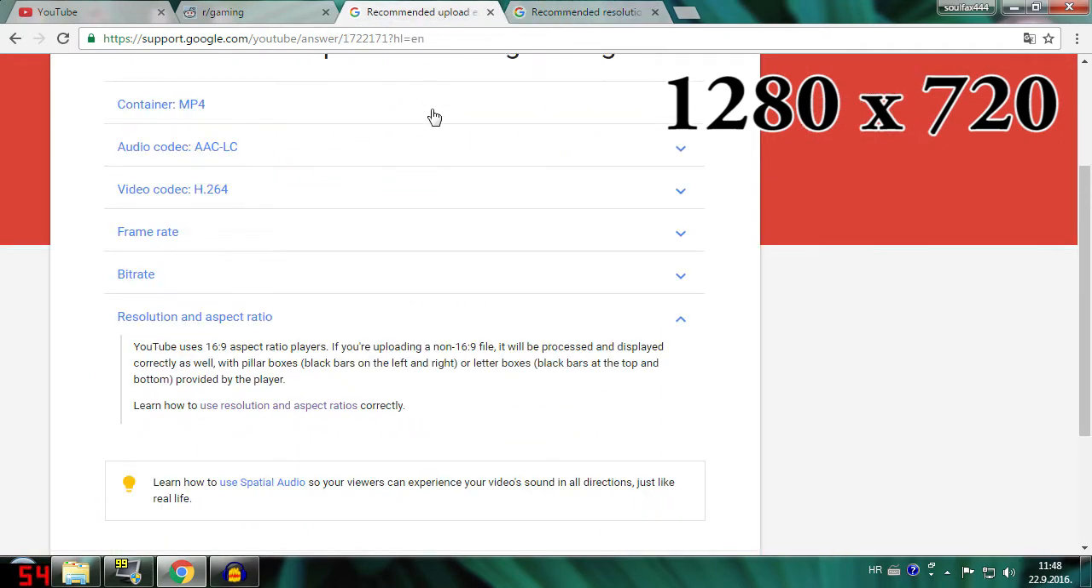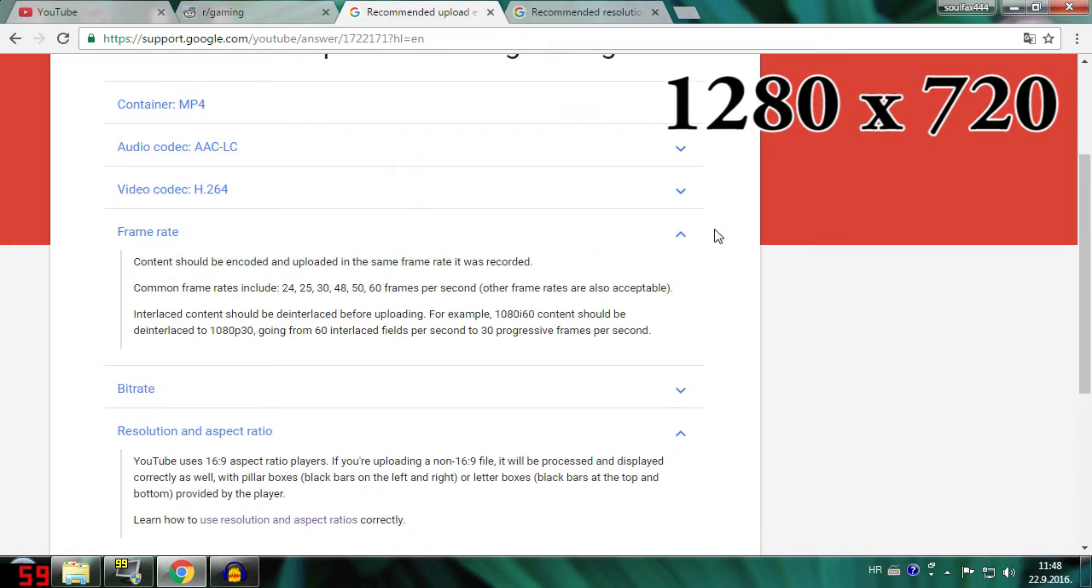Now, after that, the second thing to consider is the frame rate. YouTube players can only show up to 60 frames per second. If you record a video that is 120 frames per second or 85 frames per second, those frames will not be shown and your computer will just be struggling in vain. So just keep it to 60 frames per second and it's all going to be nice and well.